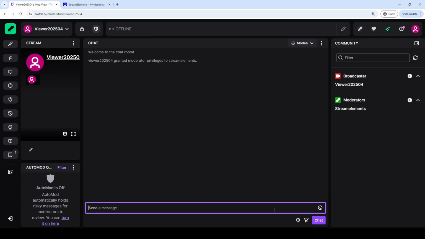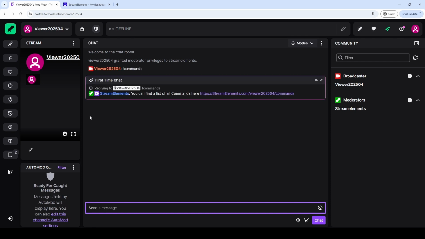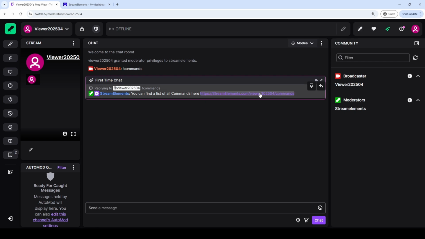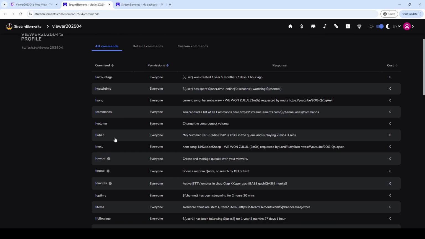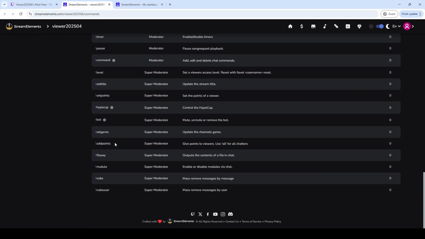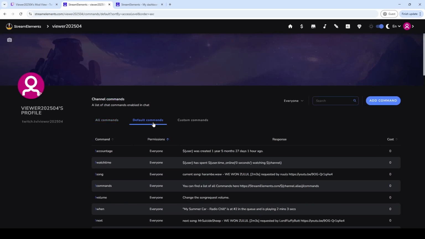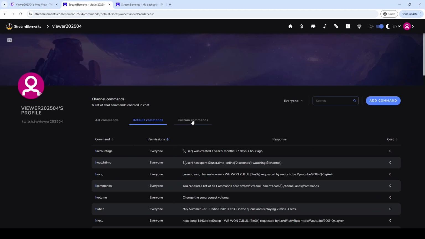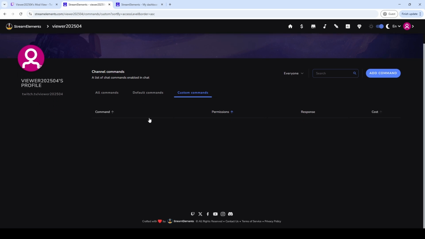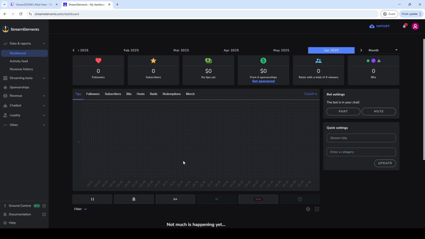We can test that this is working by doing !commands. And you can see here that StreamElements responds with a link to our list of commands, which if we go and have a look at that, you can see here all of the commands that are available. And we'll talk about a few of them, not all of them, there's too many. There's some default commands, which is what's there now. And then there's some custom commands, which we haven't built, which we will do. I'm going to get rid of that window for now.